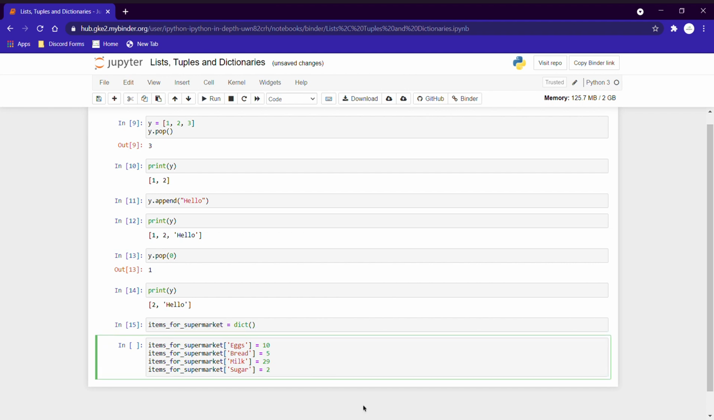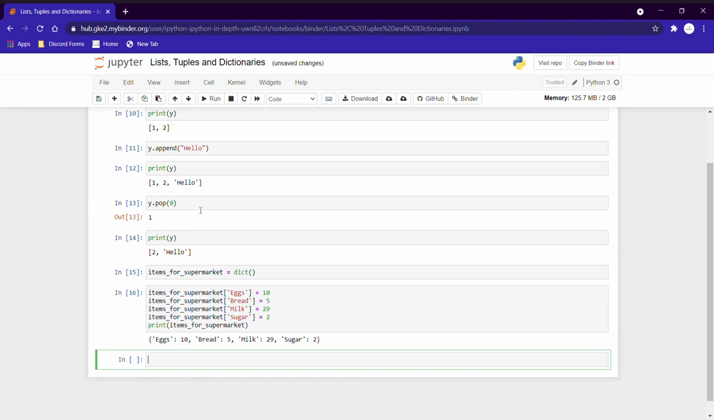also because why not? Now we can just print the dictionary. Print items for supermarket, and that will give us a dictionary. Okay, so now we have a dictionary. The name eggs has the value 10 assigned to it. Bread has 5, milk is 29, and sugar is 2. Now you can do this for multiple things. You can play around with it if you want to.